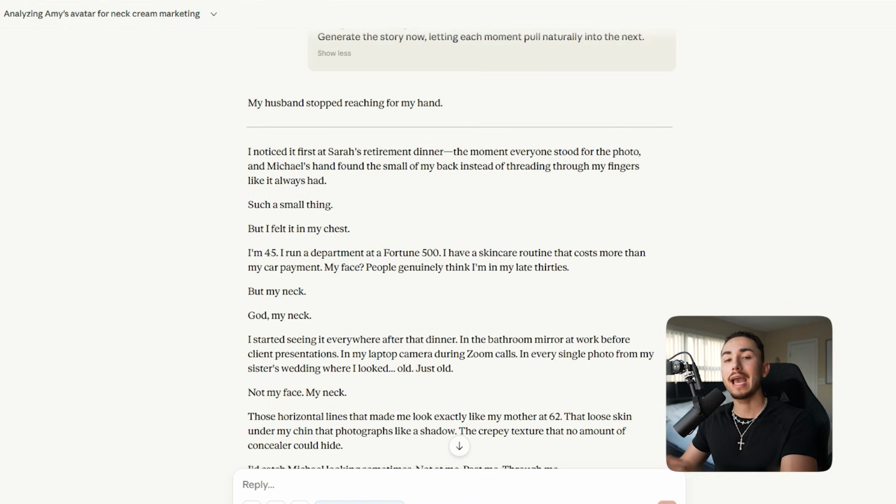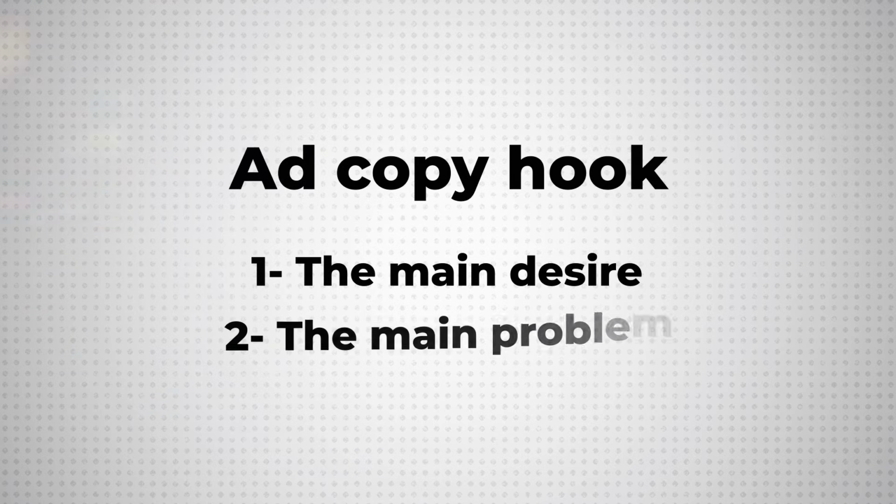So once you get this generated, as I mentioned earlier, you need to write a hook. You need to have a first line, and it doesn't need to tie into your story, but it has to be something that's either the main desire or, in most cases, the problem that's going to make your customer stop because it's so relatable.